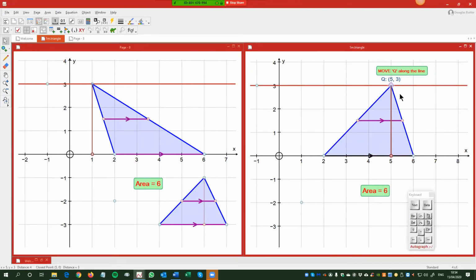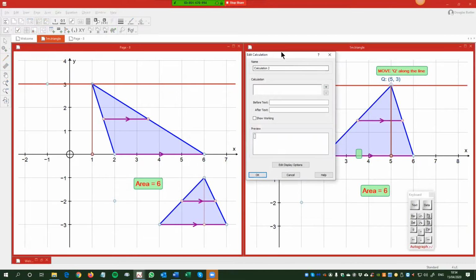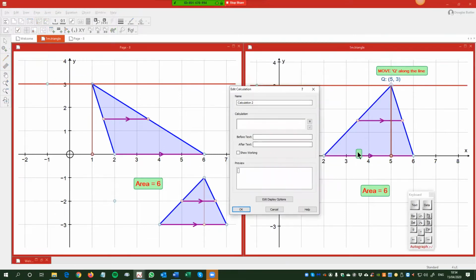Remember, if you want to calculate the area of your triangle, you just click the calculator, select the triangle. You have the option there to get the perimeter or the area. We're going to choose the area. We can put the before text. We can type area equals.